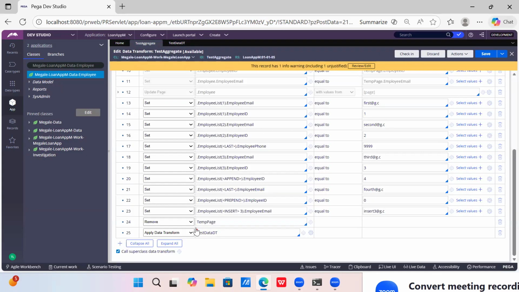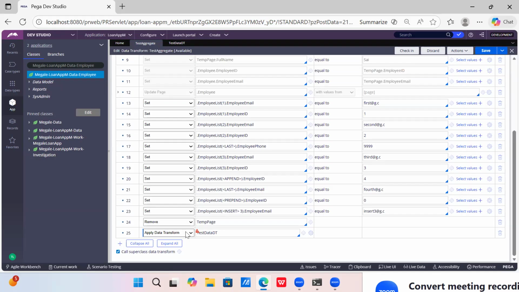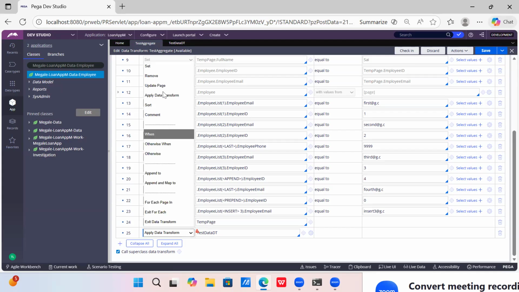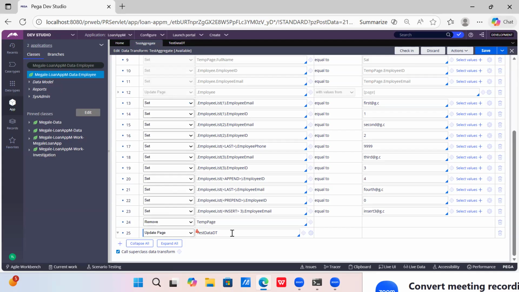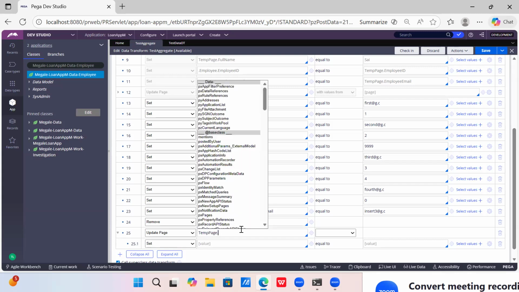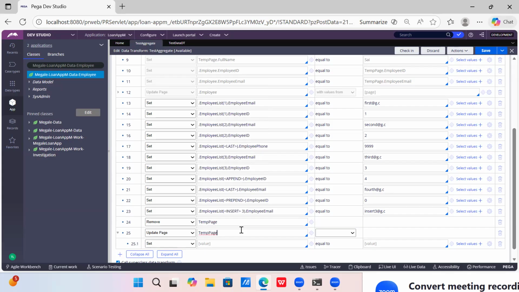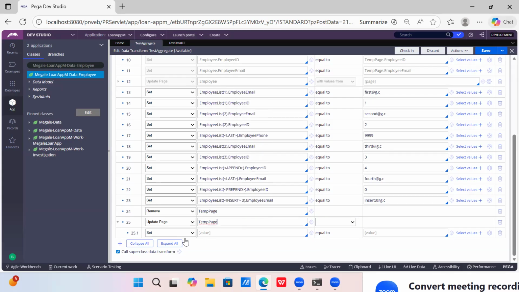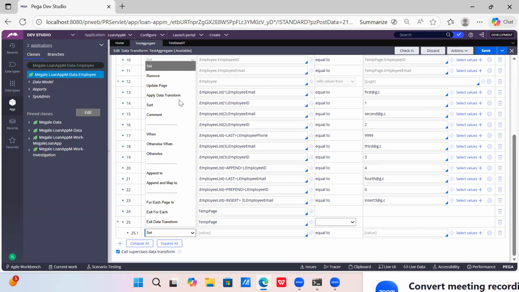Now go to this place. Don't directly apply data transform. First, we need the context of that class. To get the class context of that class, just click on update page. Now we need to provide an update page here. Select which page? I am selecting temp page because my data transform is present in the temp page class context. Now just click on apply data transform here.